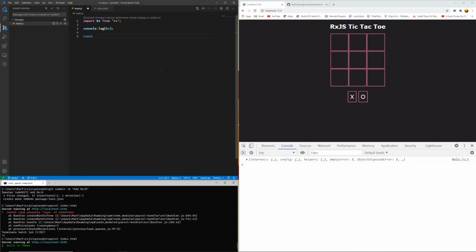RxJS observables, streams, are basically collections that emit values over time. So kind of like arrays, but over time. So if I would like to get input from a DOM element, I would have to make that into an observable. So let's first find the board element. Query selector, so I named it board. So that works.